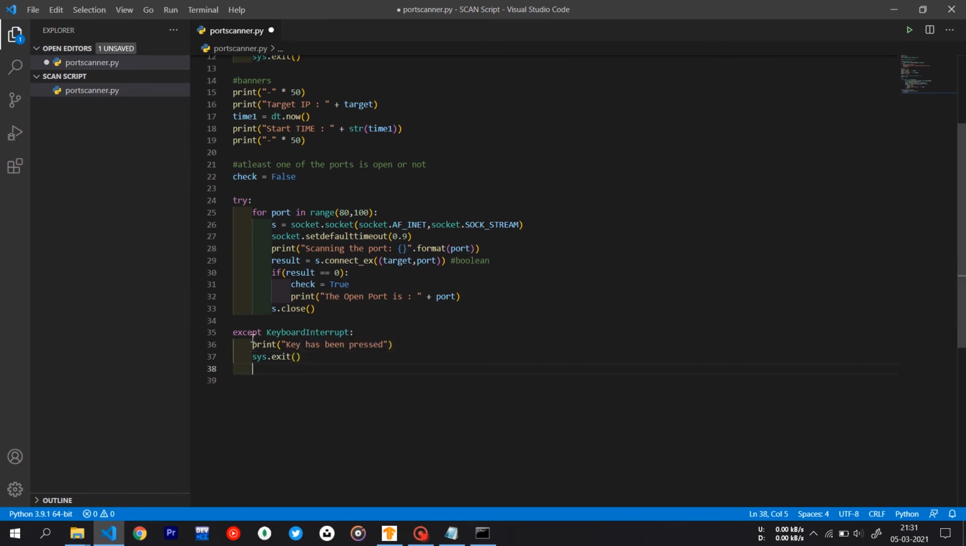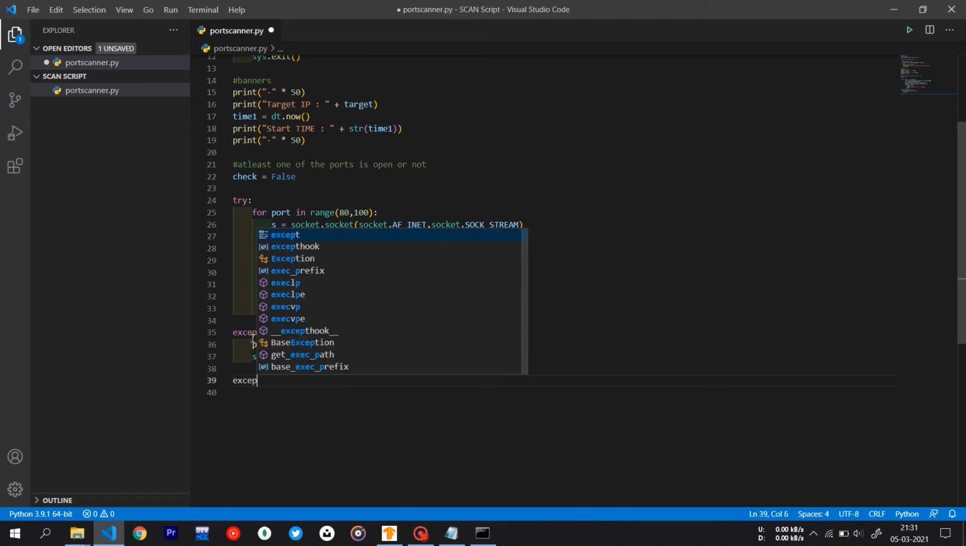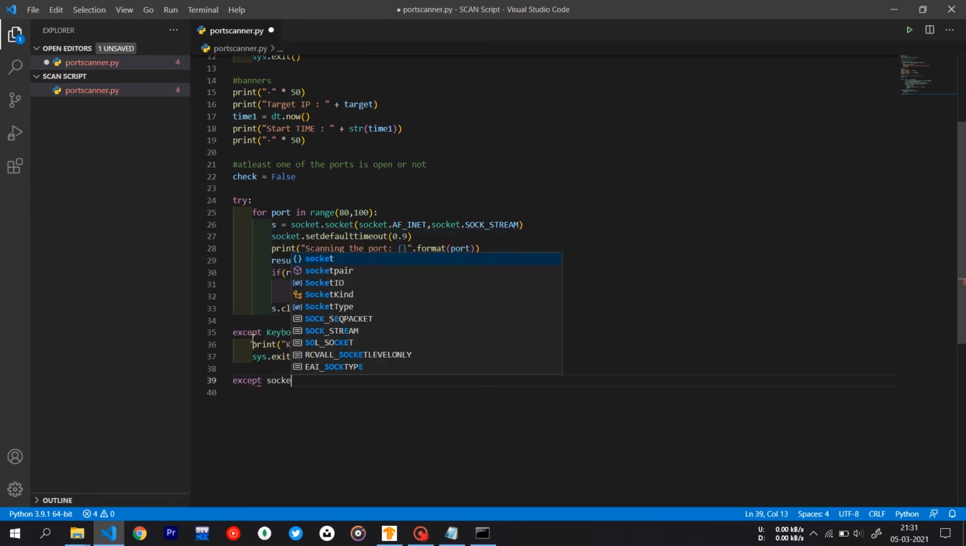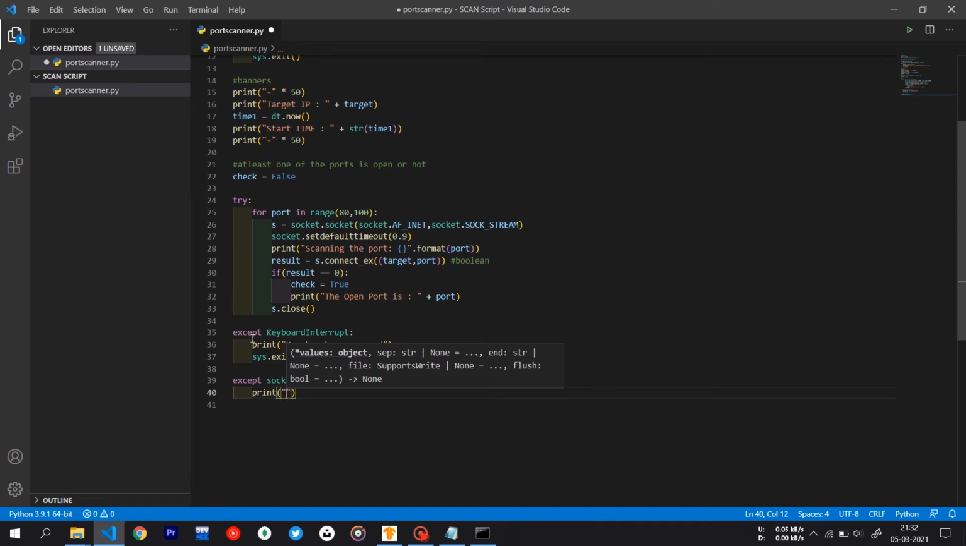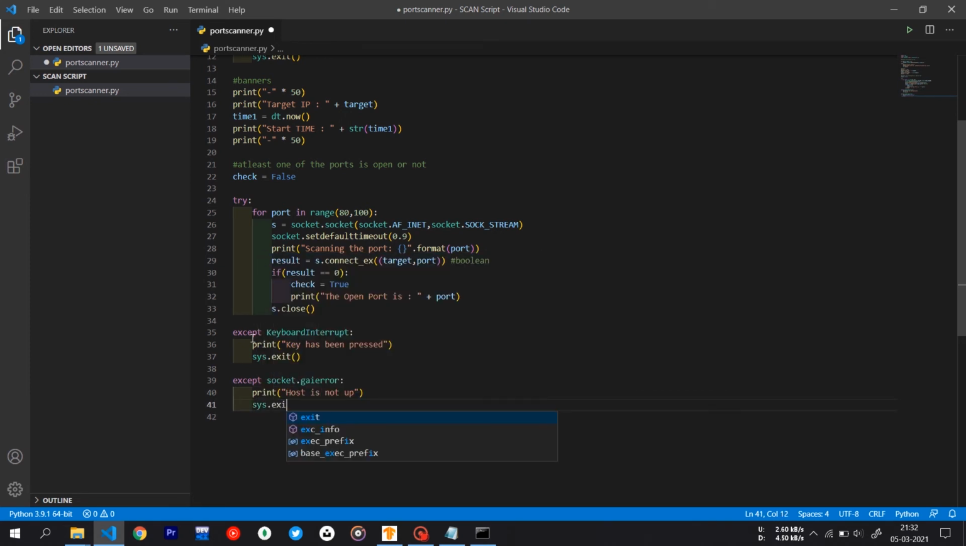And the second error that we're going to talk on here will be the GI error. Now what this will be doing is that it will check whether a socket is open or up or not, right? So if the socket is not found, it will return an error that host is not up. I spoke it mistakenly as socket is not up, but it is host is not up this time. And this will be sys.exit to exit the process that we're executing, right?